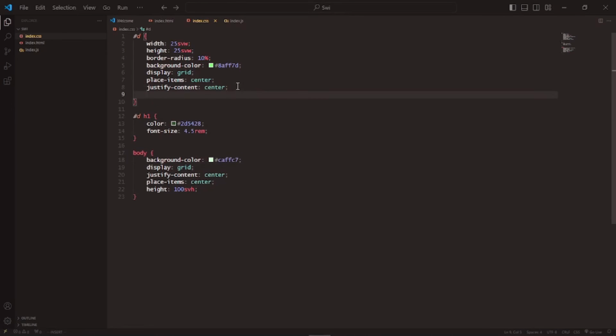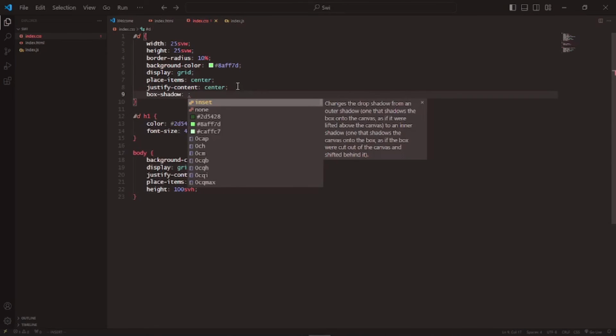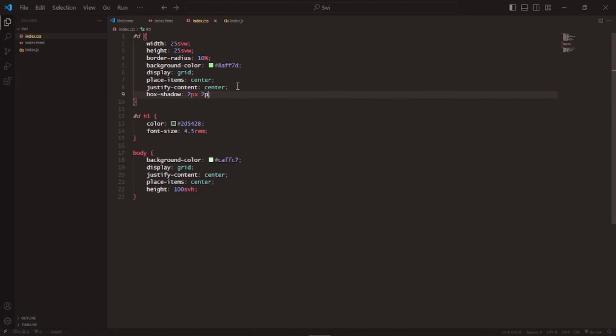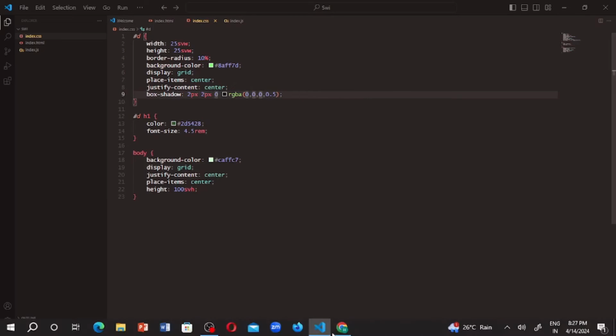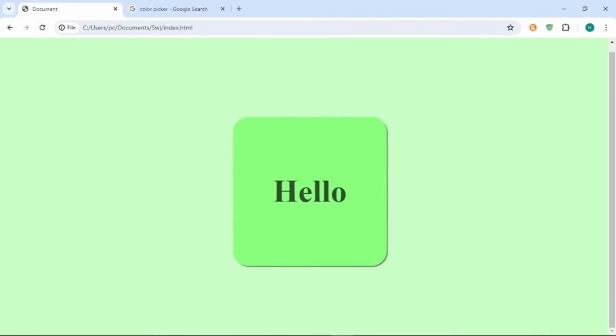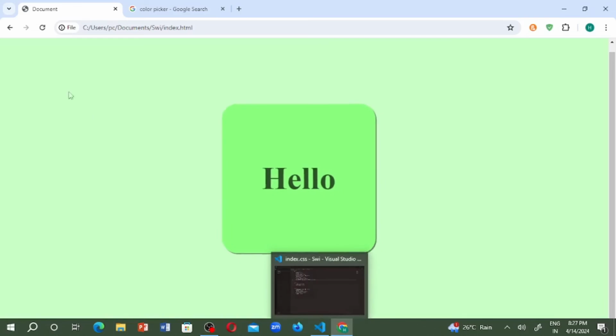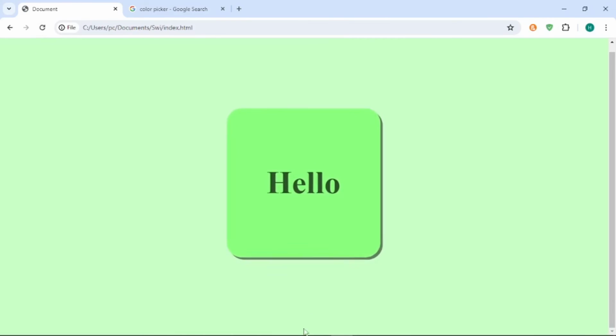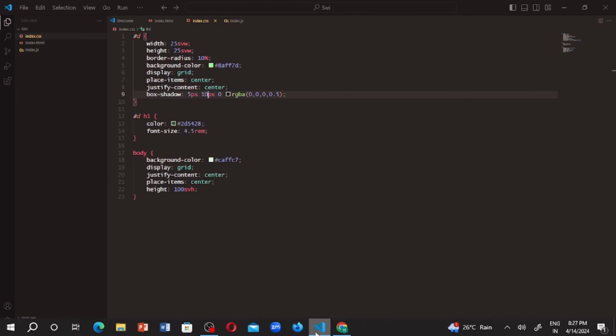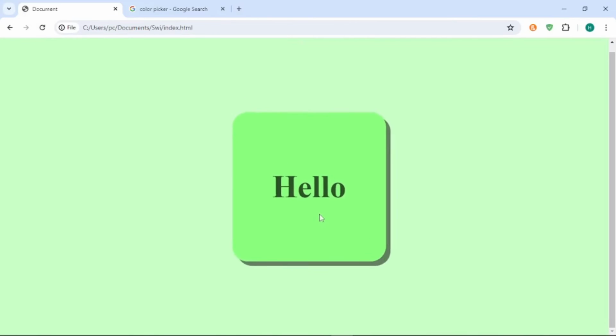I'm also going to give this a box shadow. Box shadow, not inset. 2px, rgba 0, 0, 0, 0.5. Let me make it bigger. 5px. Ten pixels, and there we go.